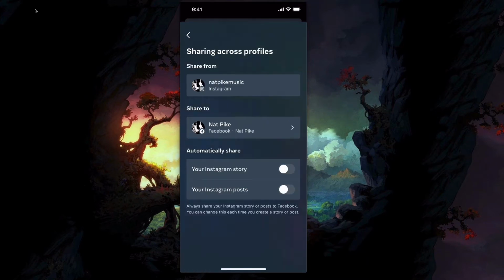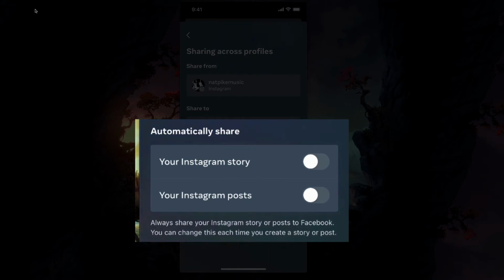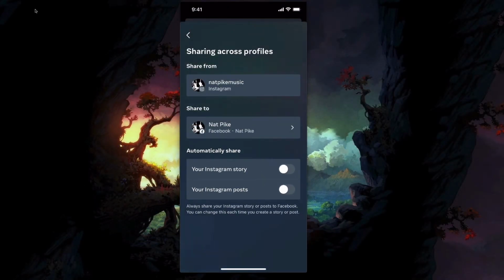But what I've found is that it only gives you the Instagram story and the Instagram posts. It doesn't actually share the Reels across, and I have tested this. I've posted Reels on an Instagram account that is linked to a Facebook page and said, yes, please post everything from this Instagram to the Facebook page, and the Reels don't come across. So unfortunately, you're going to have to do it twice if you've got an Instagram account and a Facebook account.